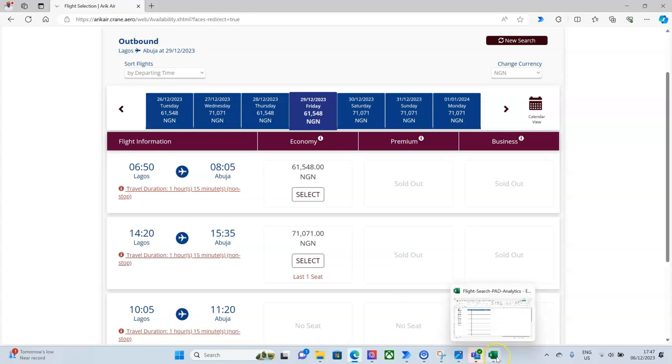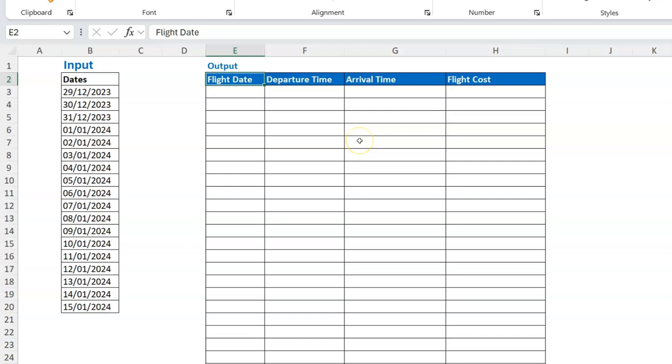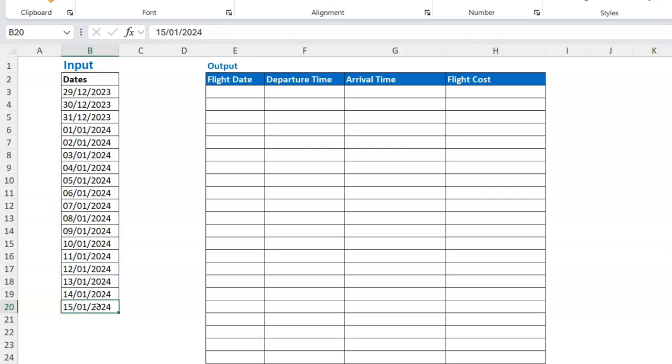So I have prepared an Excel workbook for this second part, which is really where I want to be able to pull information for multiple dates, right? So what I have here, these are the dates. I formatted them to look like what the web page needs. So we are going to loop from row 3 all the way till the last row of data. You're not going to hard code 20. You want it to be dynamic in such a way that if somebody else adds more dates to this workbook, it still works.